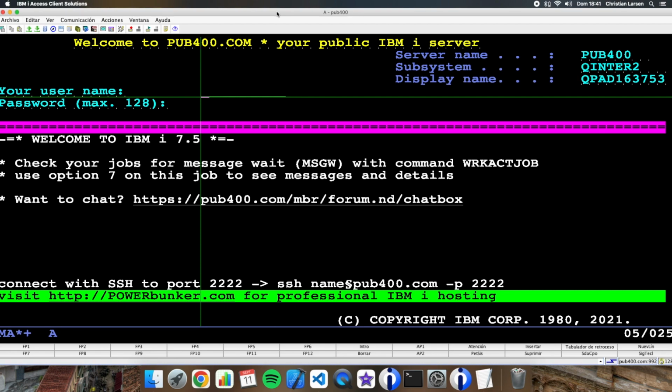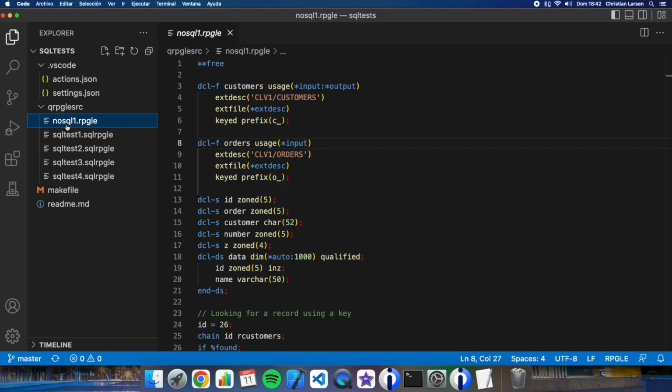Well, to do this, there is a table with the name active job info in the queue sys2 that can be used to get this information about the jobs. As always, I'm going to show you this using an example. Okay, I'm going to create a new program here in this project.